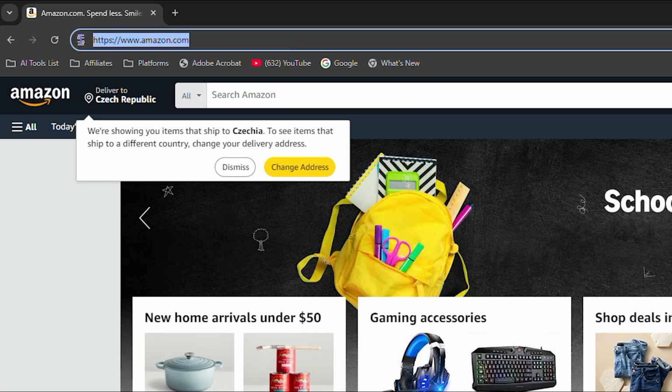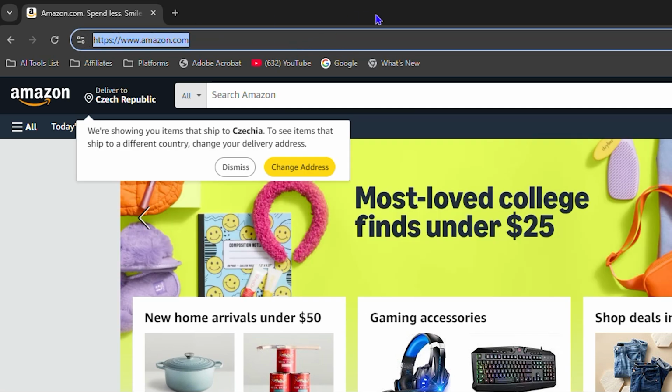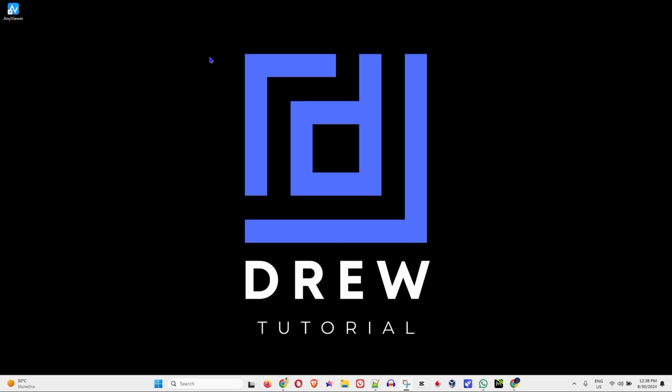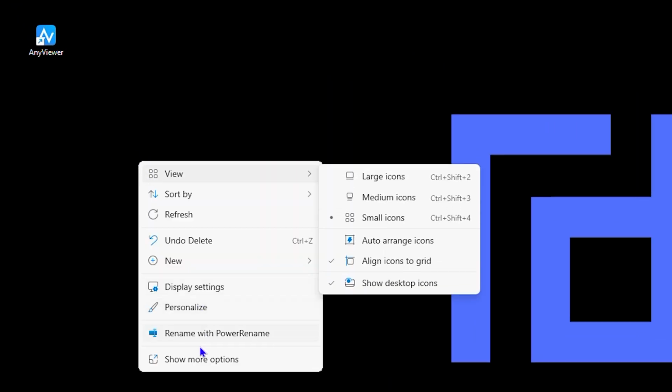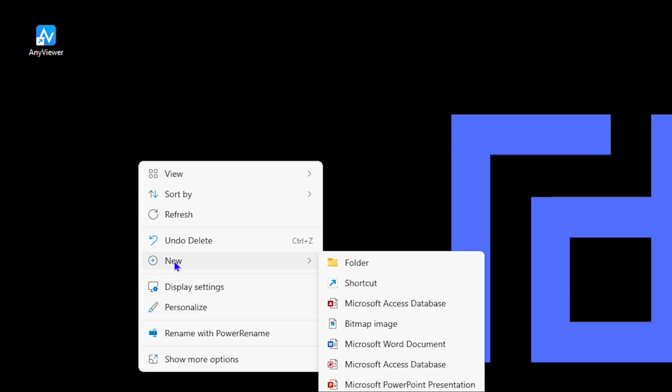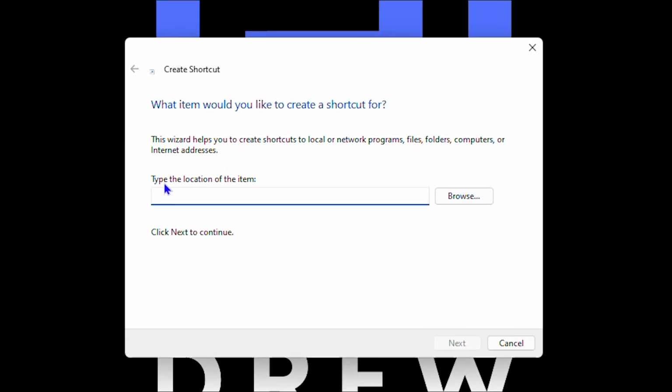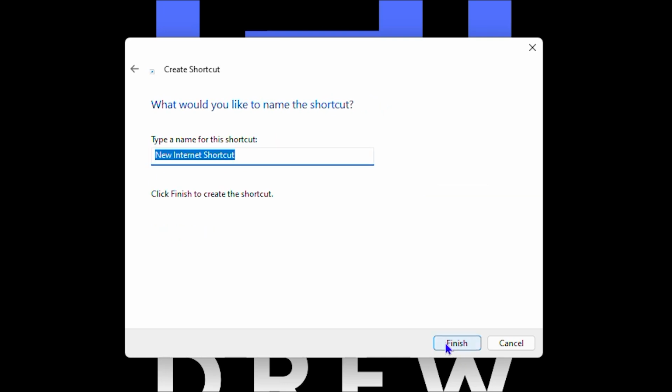So you want to copy, ensure that you copy the full URL of the website, and you go ahead and minimize your browser here. Now, on your desktop, all you have to do is right-click, and if you're using Windows 11, you will see New, and you just want to choose Shortcut here. Now, once you're here, you will see that you need to set the path or find the path. Because this is a website URL, you just need to paste that URL right here and click on Next.